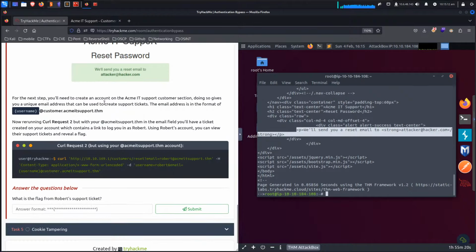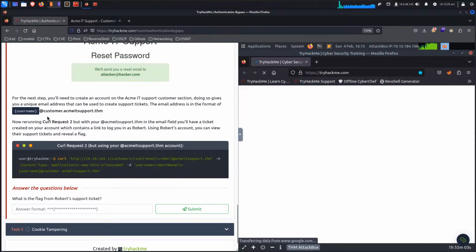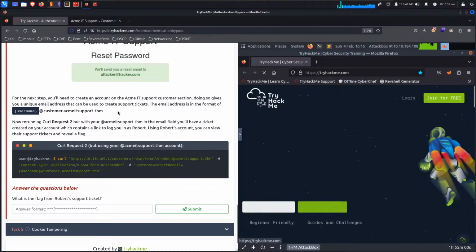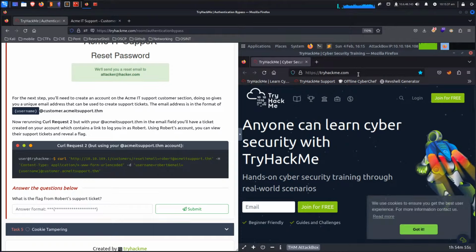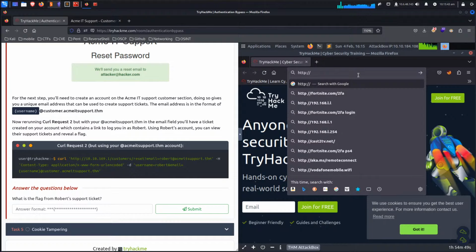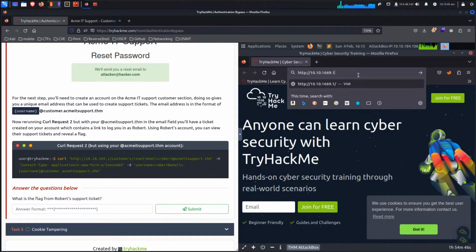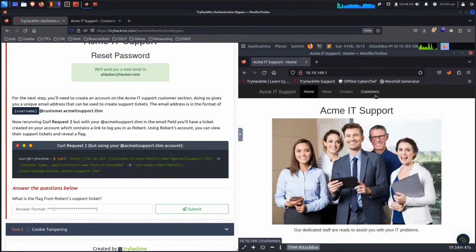For the next step, you'll need to create an account on the Acme IT support customer section. Doing so gives you a unique email address that can be used to create support tickets. The email address is in the format of username@customer.acmeitsupport.thm. HTTP 10.10.169.1 customers.